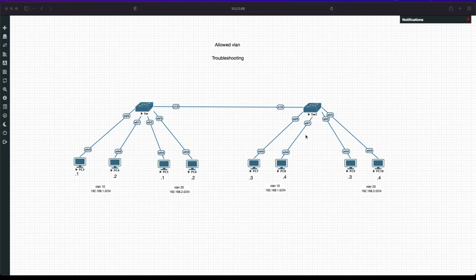Say for example, if you configure the allowed VLAN as 10 on switch 1, the devices in VLAN 20 from switch 2 will not be able to communicate with the devices in VLAN 20 in switch 1. So let's go ahead and configure the allowed VLAN, and as a part of this, we'll troubleshoot how configuring the allowed VLANs can restrict the VLANs on the switches and also the flow of packets.